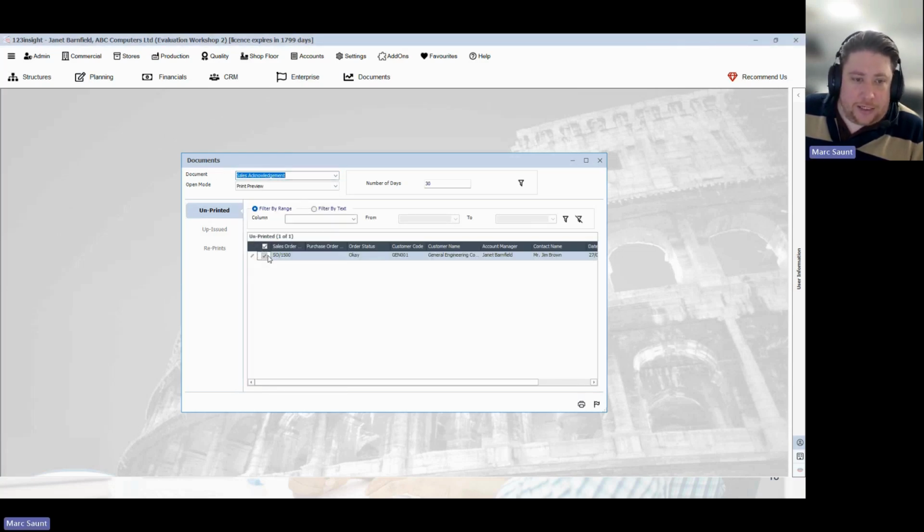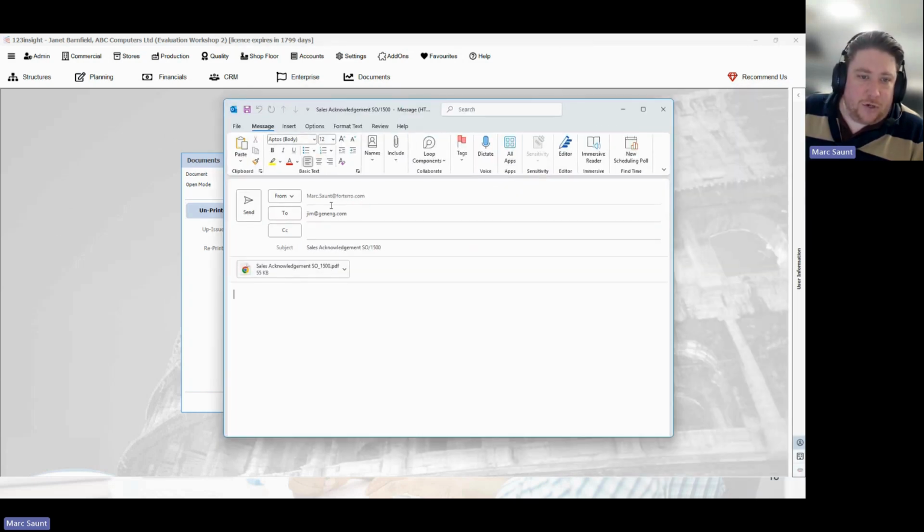I'll have just this one unprinted and waiting, ready to go. I can just do a print preview on this just to check that I've put all of the correct information, or I can do an email PDF and get this attached to an email to the customer. So if I hit print down here, this will then probably open up Outlook on my other screen, as it often tends to. But while that's opening up, I'll drag that over now. This has now created a sales acknowledgement, I should say, from me to Jim at GenEng with the attachment in place as well.